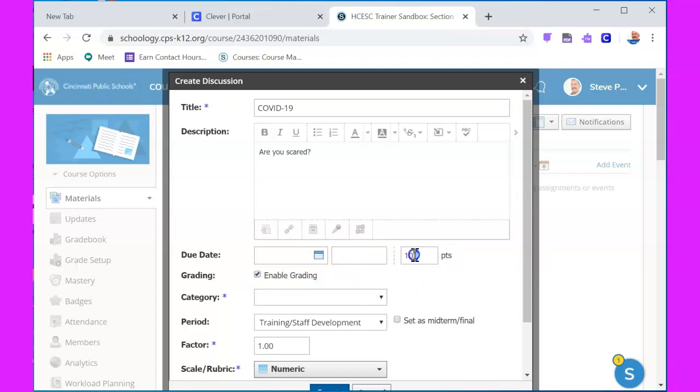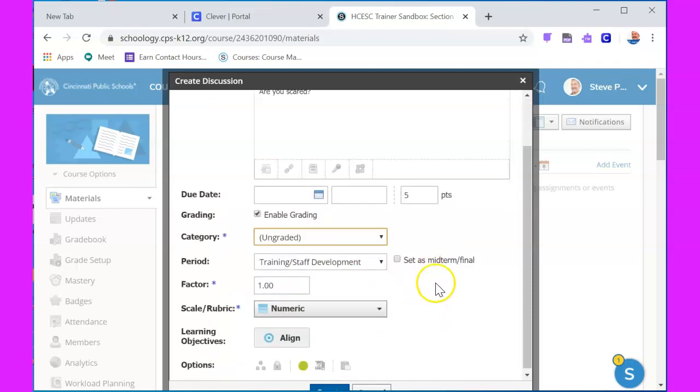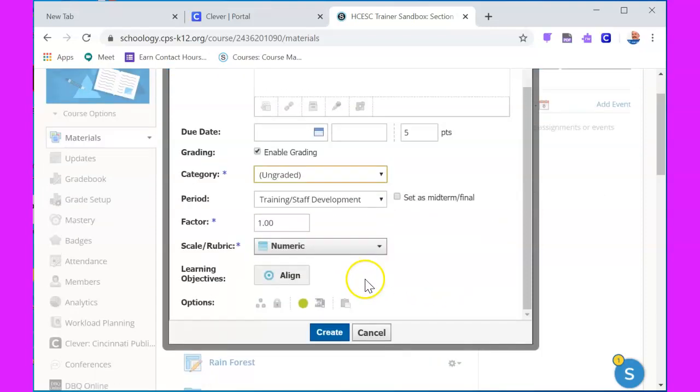If you'd like to grade their responses, you can enable grading, but I need to make sure I change my grading because right now it's 10 points or 100 points. I probably don't want it to be 100. Maybe I want it to be 5 points. I need to select a category. I really do need to create a grading category. I'll select ungraded, so it won't matter. A couple of these buttons down here at the bottom.